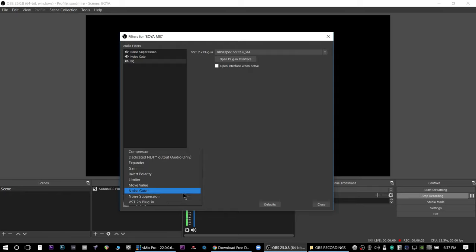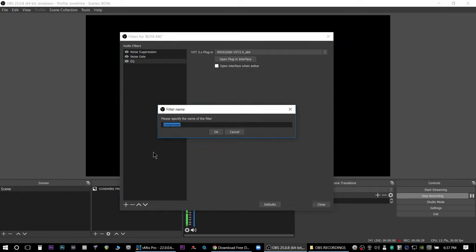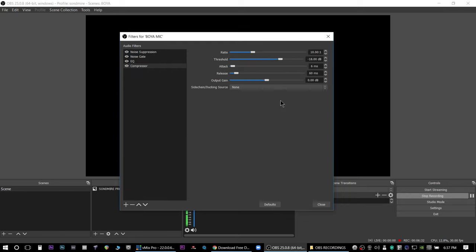The next plugin that I want to use is a compressor. So there's a compressor here inside OBS. Just click OK, and I want to set my ratio around 5:1. Just type in number 5. Okay, and threshold, just leave it around negative 18 dB, and just leave the attack at 6. Release time, just leave it by default, and you can also add some gain like around 2 dB if you want to. Okay, as you can hear, our microphone is a bit louder and more clear.